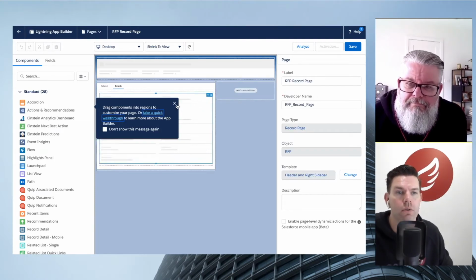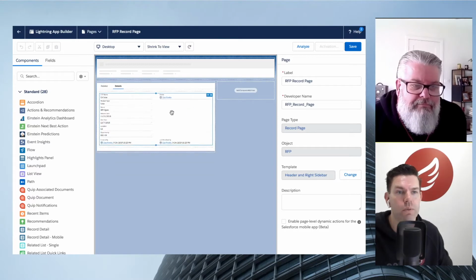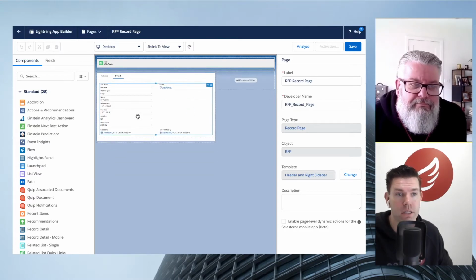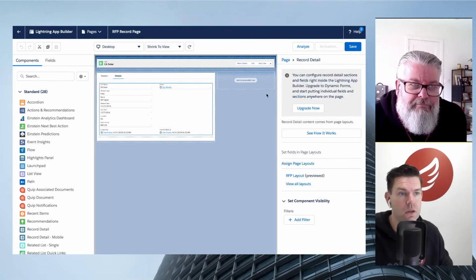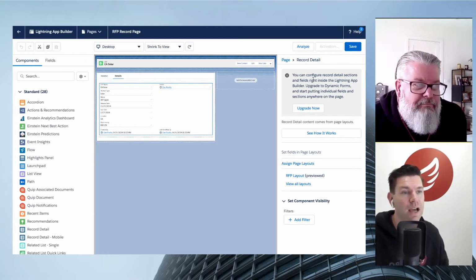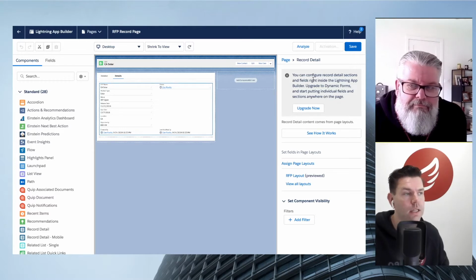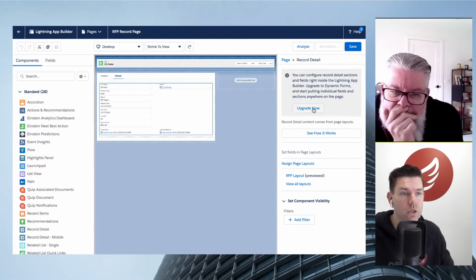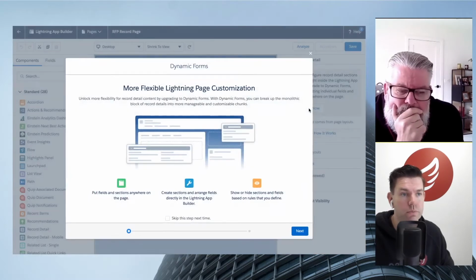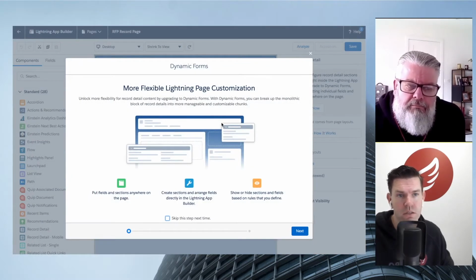What we're going to do is, as I understand it, if I click on this record detail section, I'm going to get this new prompt up the top right here, which is asking me, do I want to basically upgrade this object to use dynamic forms? That's a step that you'd have to go through on any object that you wanted to go down this path with. So let's see what this takes us through. We're going to upgrade. So what do we got here?